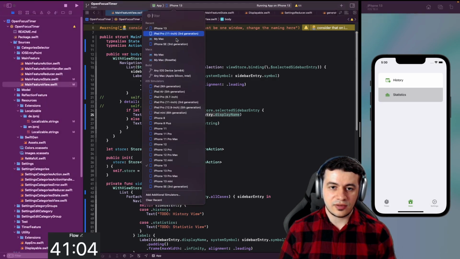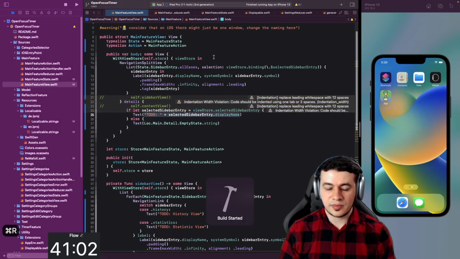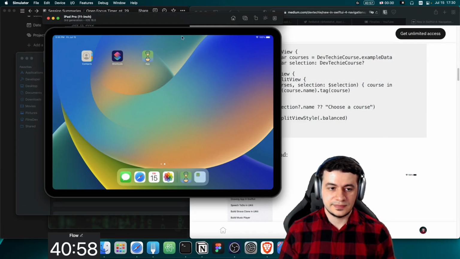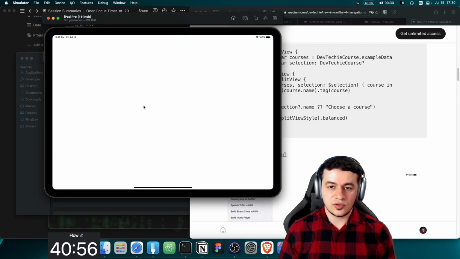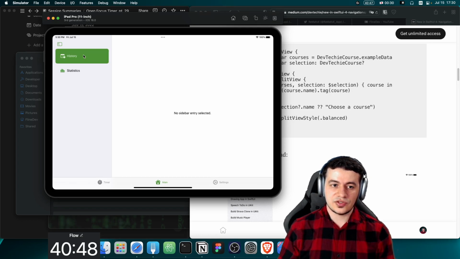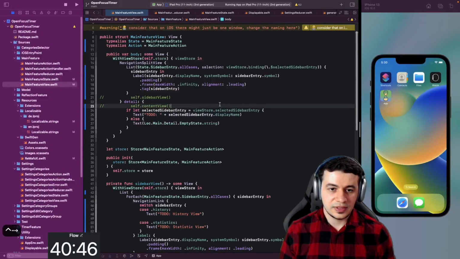How does it look like on iPad? Let's run it on iPad as well. See how it looks like there. And this is also how it's going to work on macOS. Sidebar entry, no sidebar entry selected is always shown. It never changes. So what's the issue now?